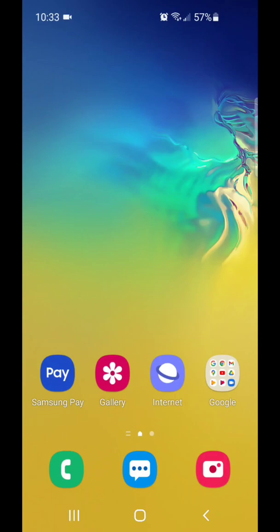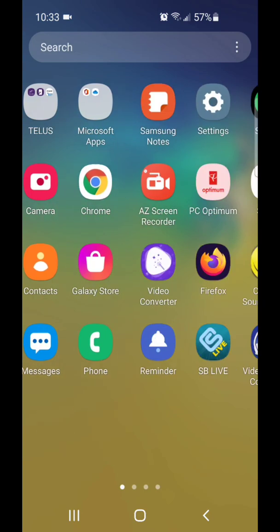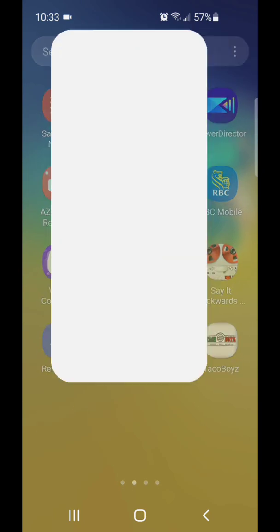Hey guys, today I'm going to show you how to change the font on Android 11 with One UI 3.0. All right, so the first thing I'm going to do is open Settings. So I'm going to scroll up. Now scroll over, go to Settings.